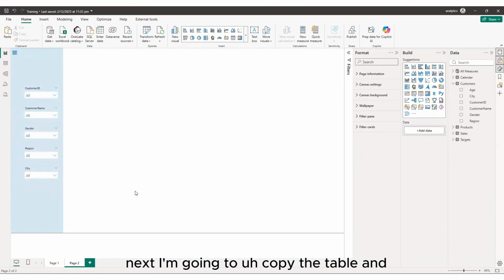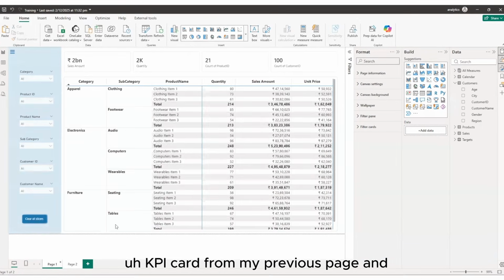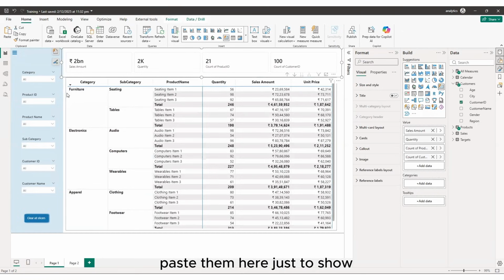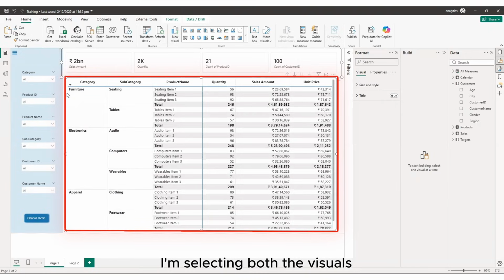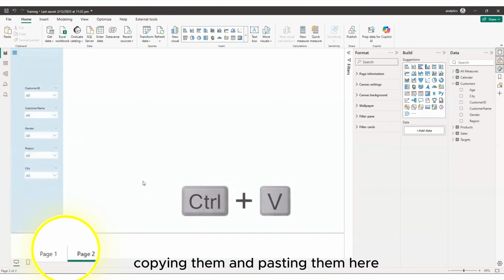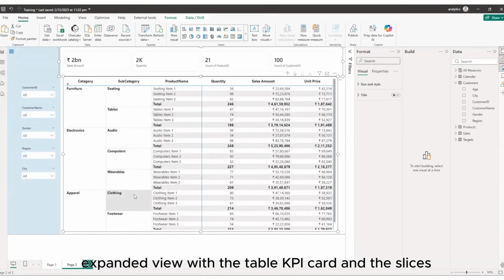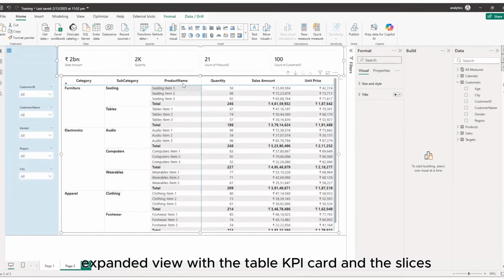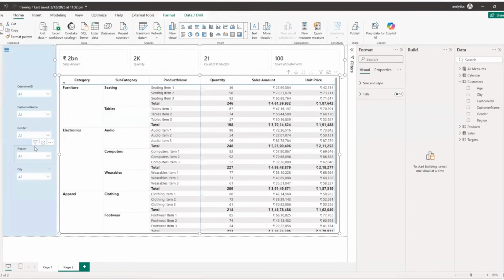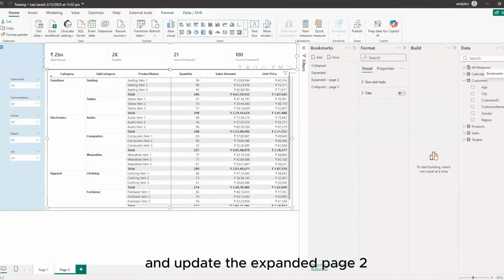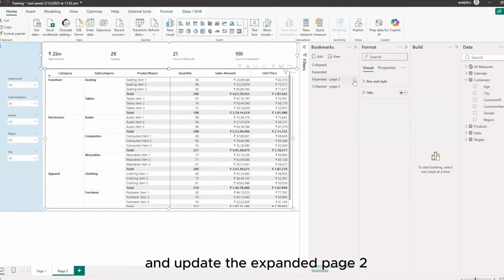Next, I'm going to copy the table and KPI card from my previous page and paste them here just to show how you can move your visuals when slicers are expanded and collapsed. I'm selecting both the visuals, copying them and pasting them here. So this will be our complete expanded view with the table, KPI card and the slicers that users can interact with. Now go to bookmarks and update the expanded page bookmark.